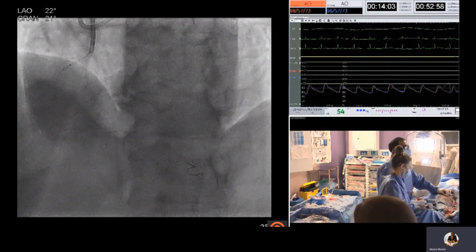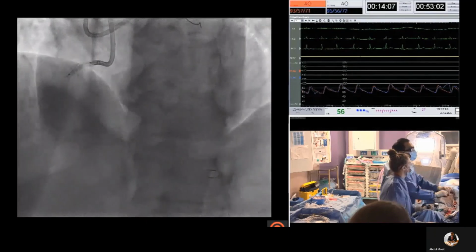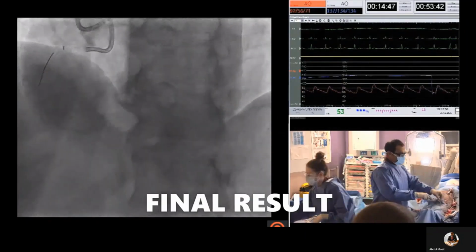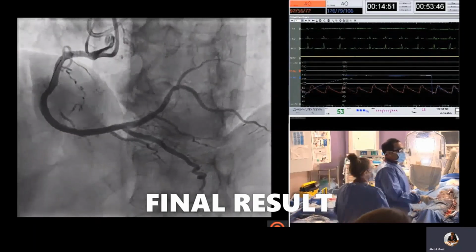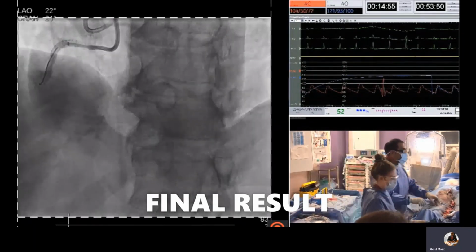And following high pressure post-dilations, we'll now show you the final result. This is the final result, showing an excellent result with TIMI 3 flow into all the branches. Thank you for joining us for this case presentation.